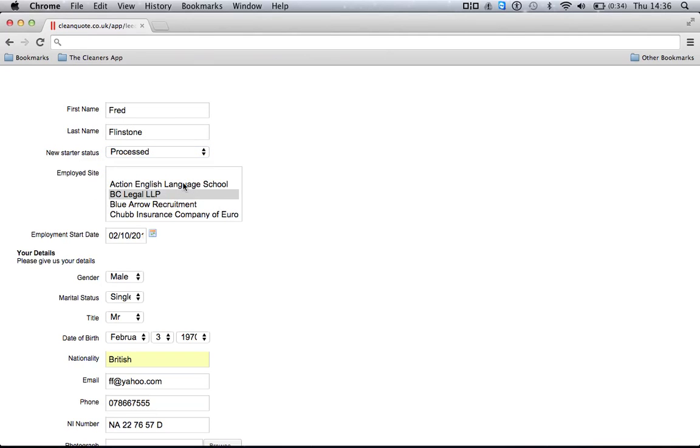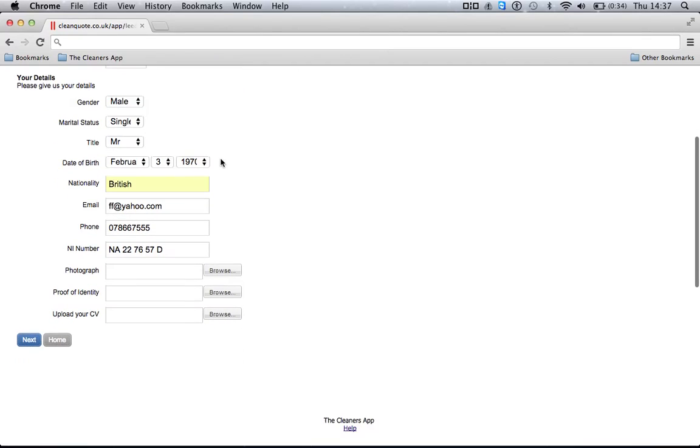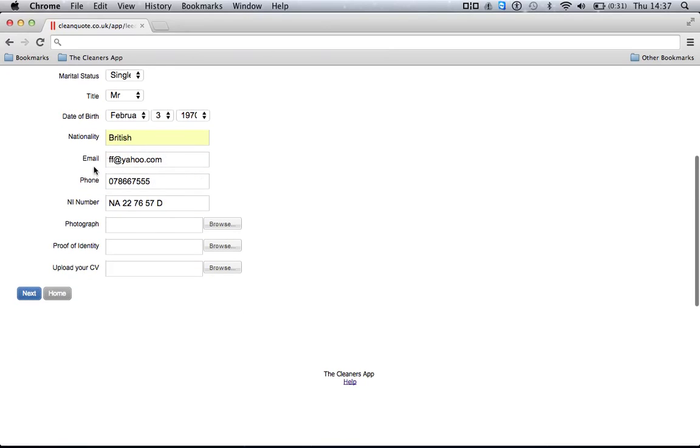Next box would be a list of your existing sites, because you might want to put on there what site they're actually based on. You would obviously want to know their employment start date, so you would put that here. Simply click the box and up it comes. Then you take all their basic information that you need for payroll, email address, phone number, national insurance number, etc.